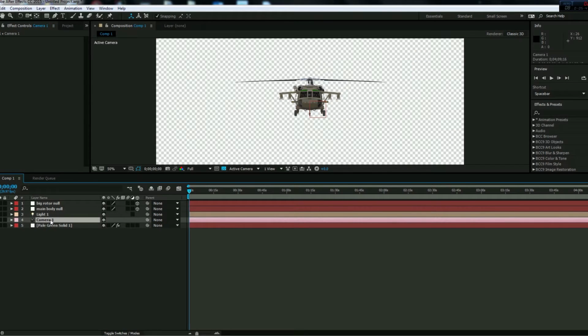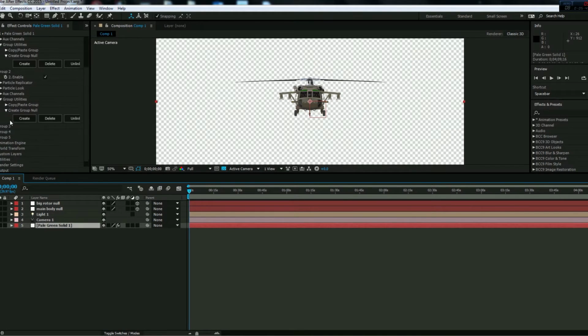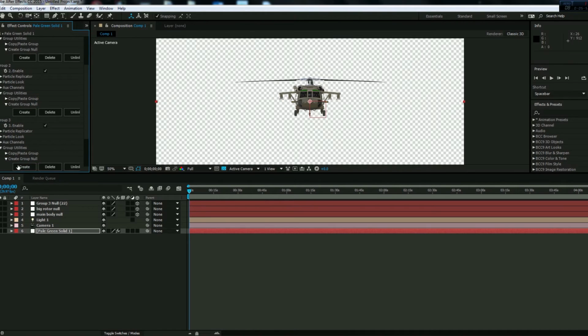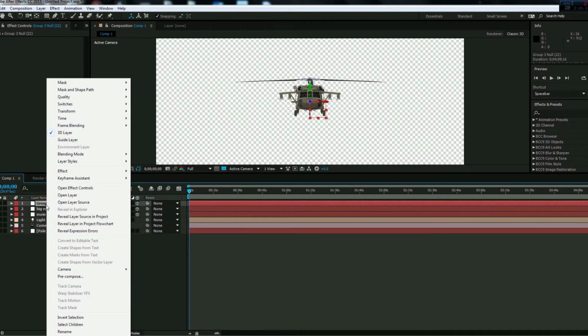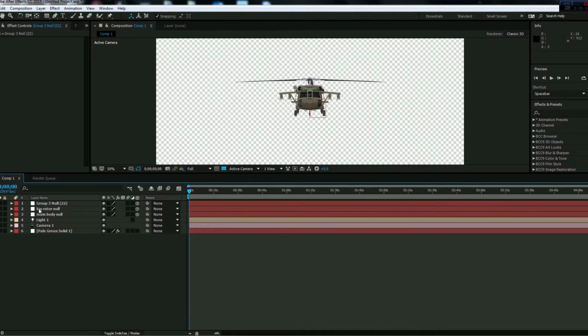That's good. And then click on that again and go to group 3, which will be create null, and that's your small rotor.